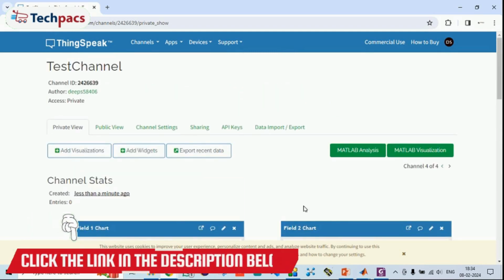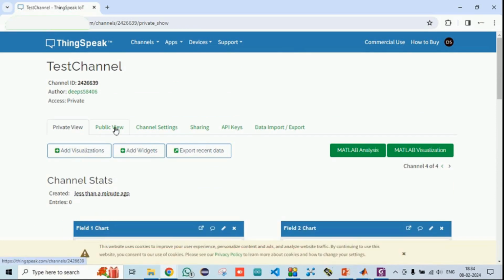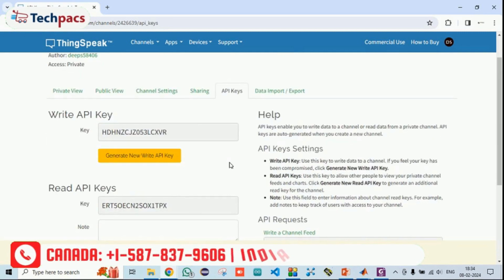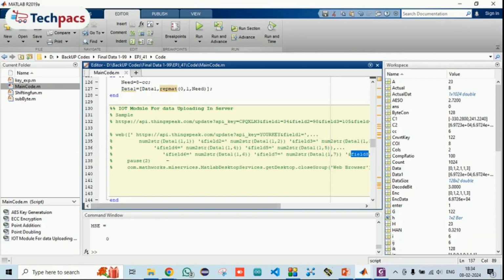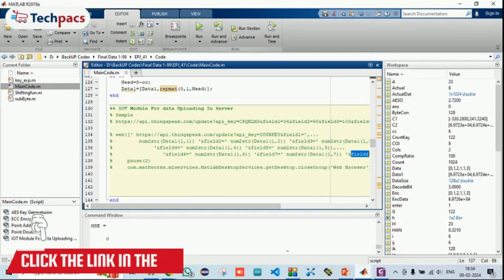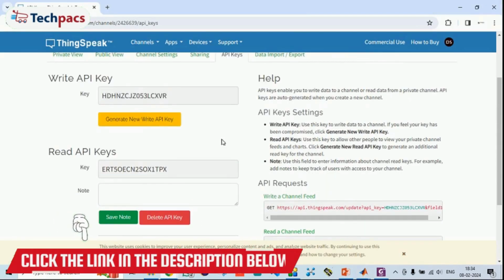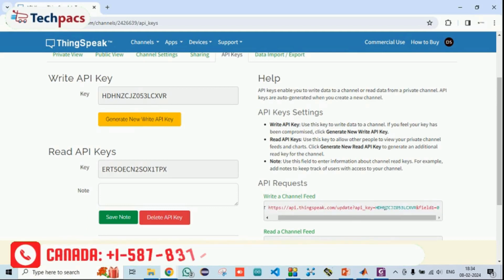Now, in order to process it in the MATLAB code that we have designed, you just need to go to the API keys. In the API keys, if you want to write data to the channel, you use this key. Else if you want to read it, you need this one. In our scenario, we need to send data from the MATLAB software to the server, so we need the write key. Go to the page and get the write key here, or you can directly get the link from this. You can see this is quite similar to what I have already written over here. You just need to copy the link, or copy the key.